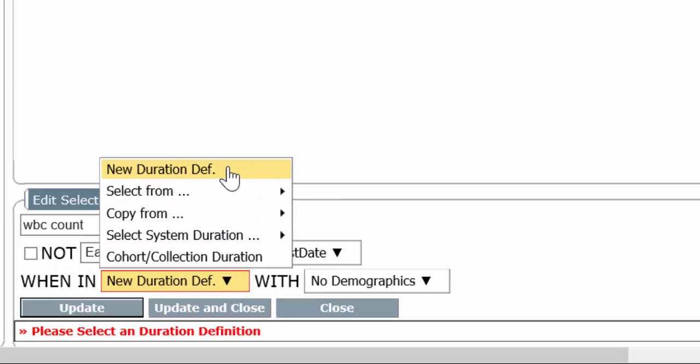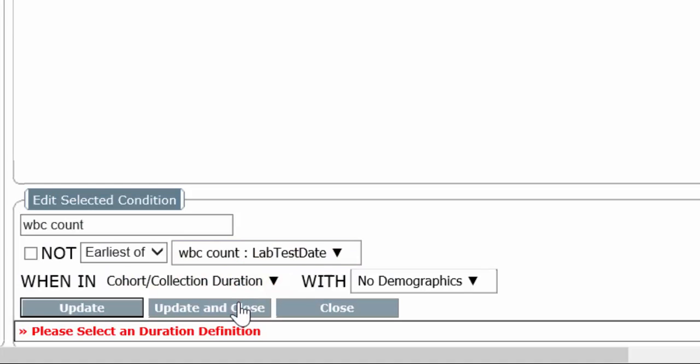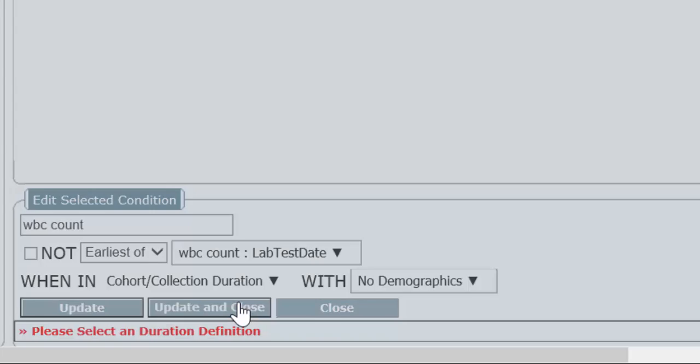If I use this duration definition, I'll be looking at a calendaric window. I'm not interested in setting a calendaric window. If I choose select system duration, I'm looking on the analysis definition canvas itself. I don't have anything there. I'm pointing to the cohort. I'm pointing outside the analysis definition. I'm saying I want the white count in the cohort. So that's what I'm choosing. Update and close.